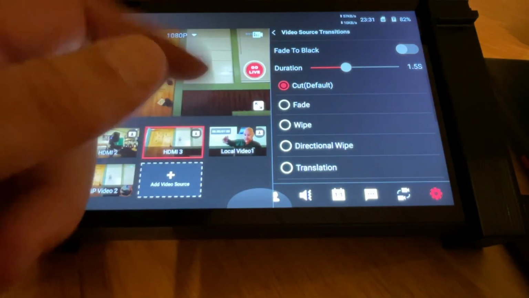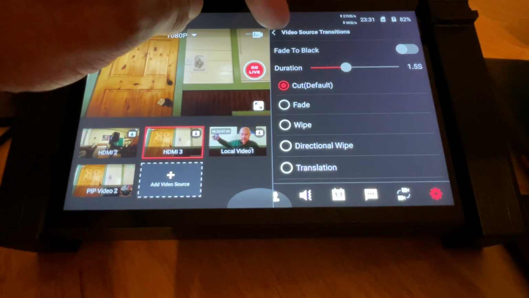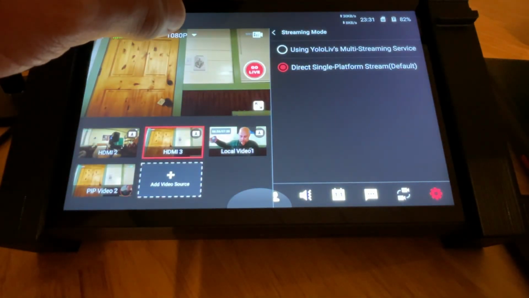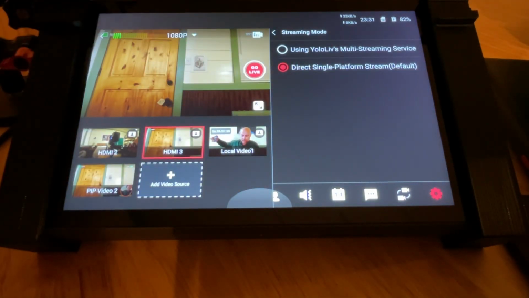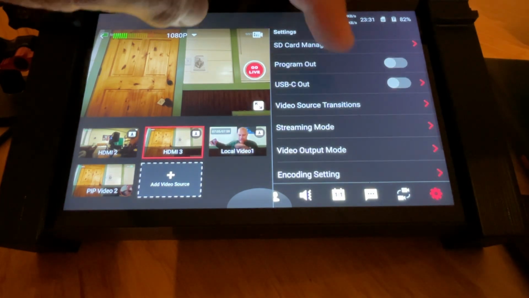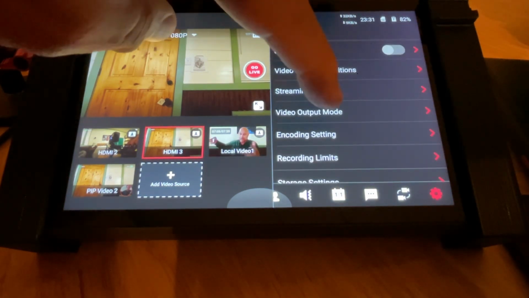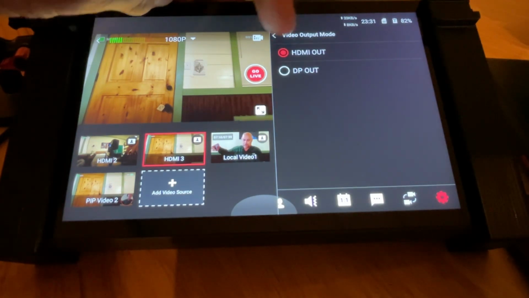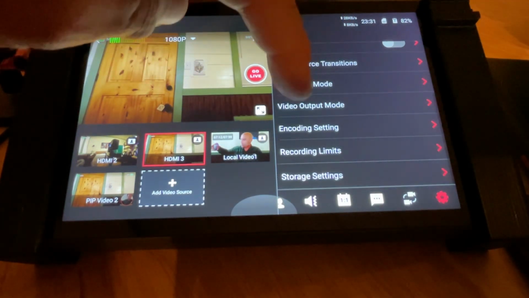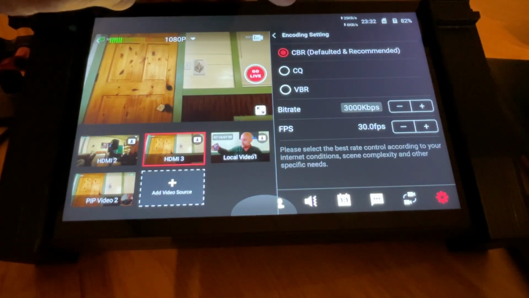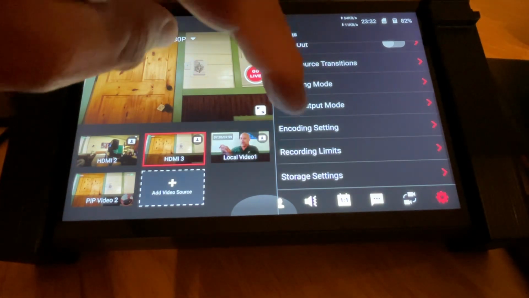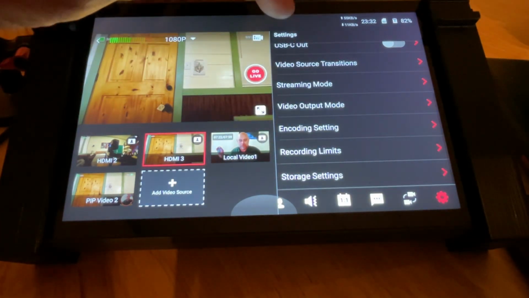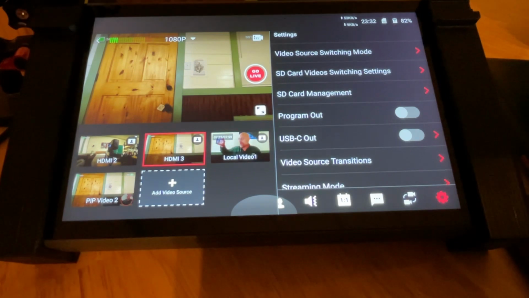We can look at our transitions, all those options there. Our streaming mode, always leave that. Right now I'm leaving that as the default. I'm not using YoloLive's multi-streaming service, but it's very easy. Clicking on that and we'll show you just exactly how easy it is. Our video output mode, I'm sending out in HDMI if I send one out. Our encoding setting, I'm going to leave it as it is. Recording limits, storage settings, all of those pieces, just basic stuff for while we're streaming.